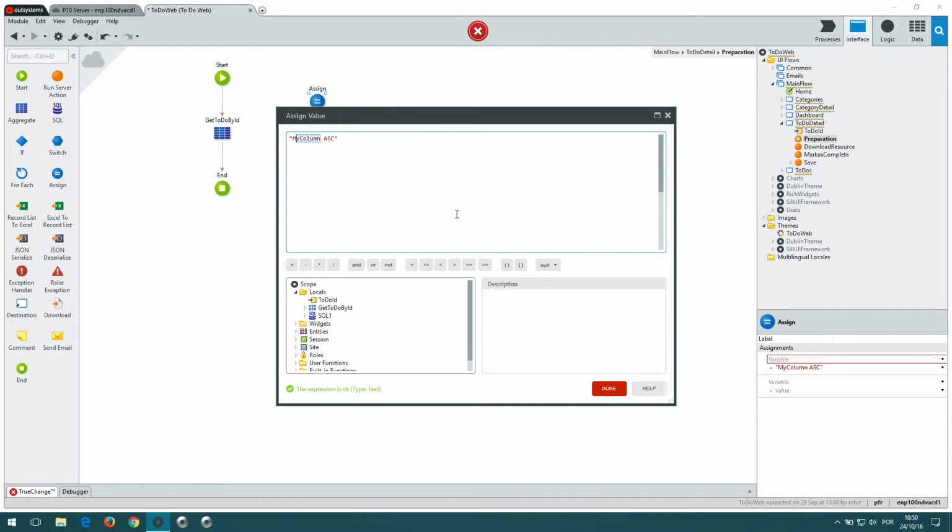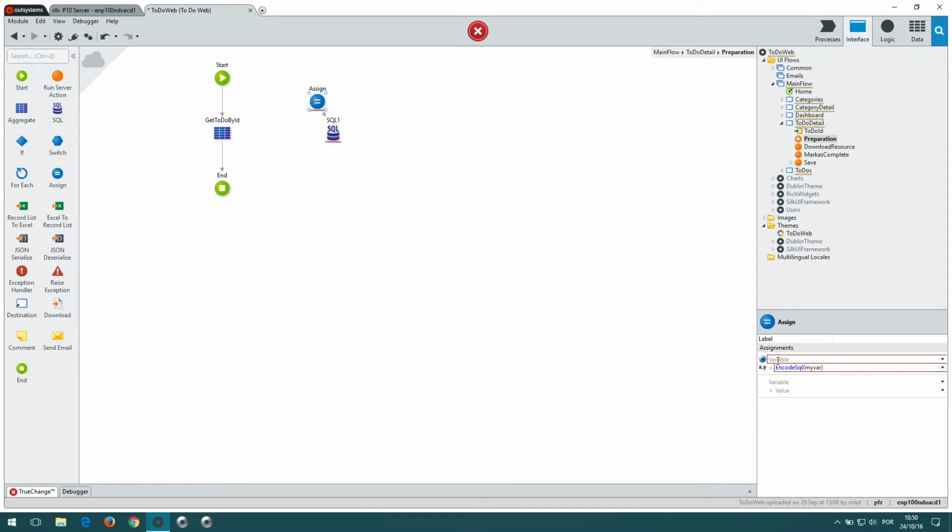This would be ascending. If by any chance the column name comes from an external source, or instead of a column name, if this is a where statement, because column names are not strings themselves, you would use encode SQL and the name of your my var that comes from an external source. You would assign this to the parameter, to the variable, which you will then use as an input argument here on the SQL node.